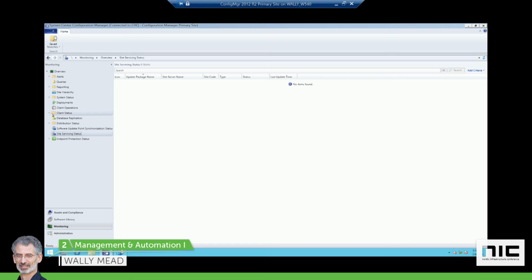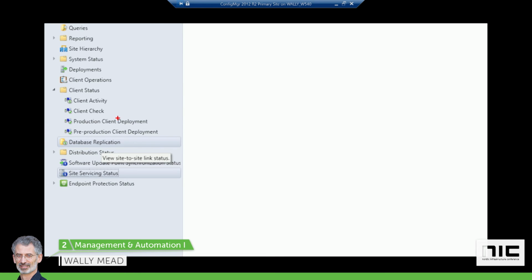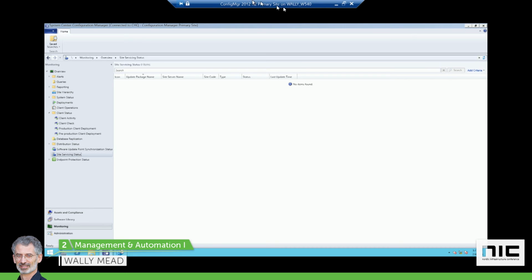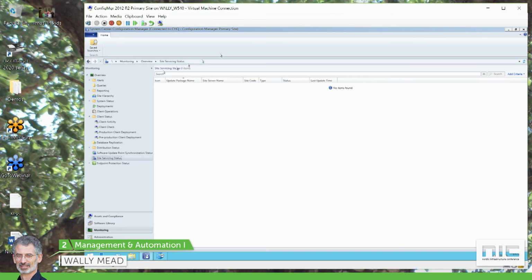And last thing here before we go look at those screenshots is under client status. This is where you look at client health and client activity. There's 2 new nodes that have been added here: production client deployment status and pre-production client deployment status. So let me see all my clients that are running the production config-man client version, and let me see the status of all my clients running the pre-production client version. Okay, so let me go ahead and show you those in screenshots real quick.